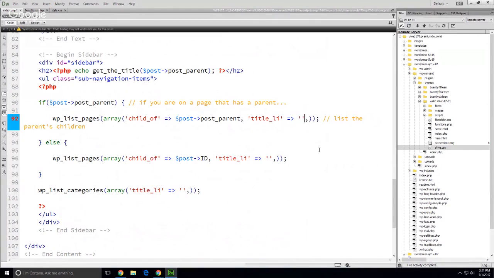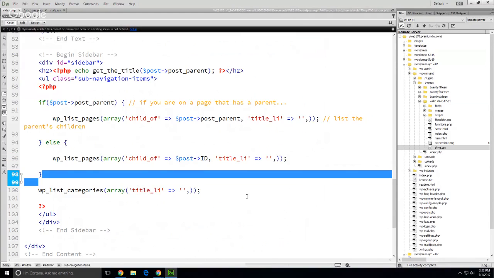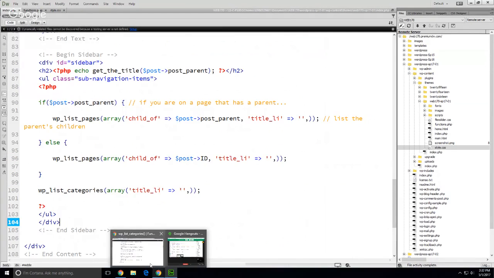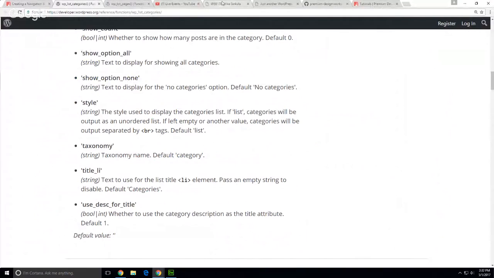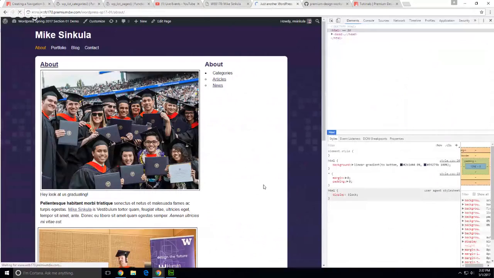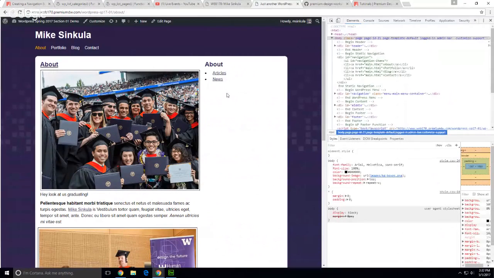To be consistent, get rid of the parentheses around that one. Great, so now it's just going to do that.